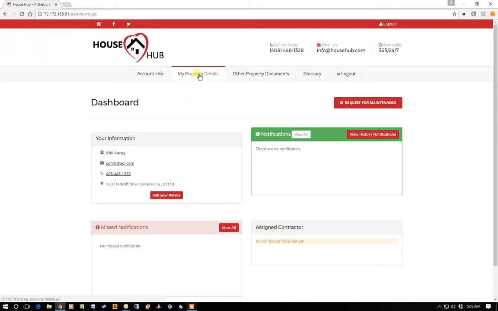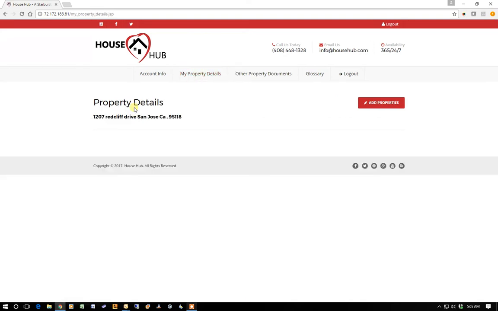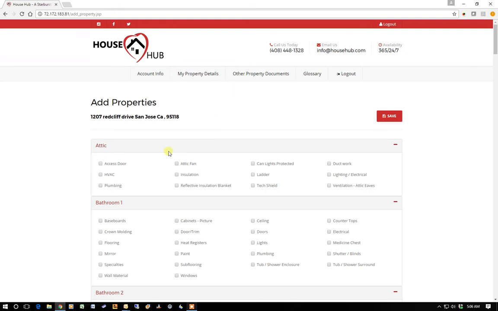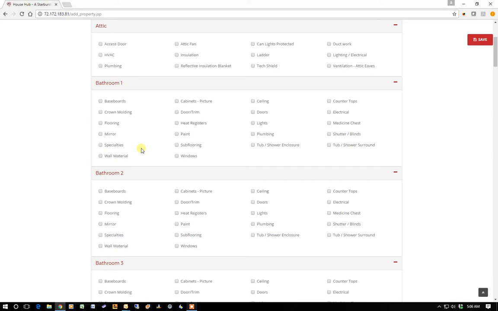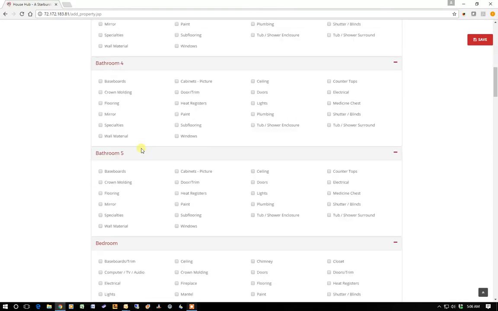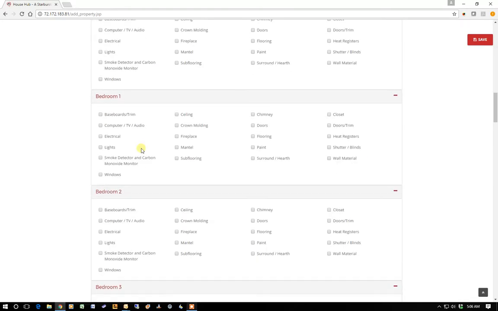So you want to enter in your property details. Click on My Property Details, and we have the property, and you can have a different property address in here as well, so you can keep track of as many properties as you have. Not in the same account, obviously, it would be a different account. Click Add Properties, and these are in alphabetical order, and depending upon what you have, you can go ahead and fill it in.